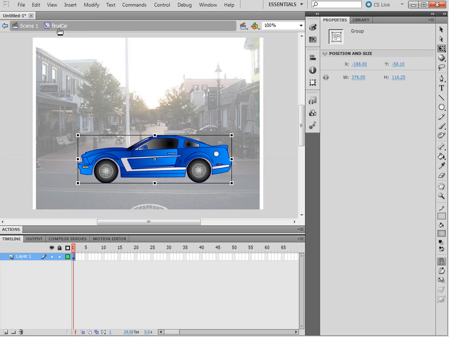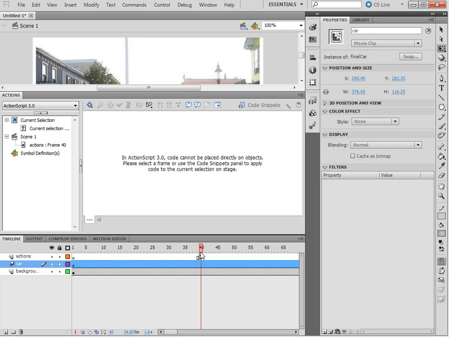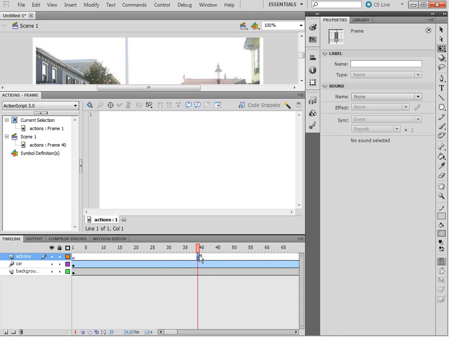In my final car instance, I now have wheel1 and wheel2, and each of those wheels has its own timeline. So in my actions layer, to reference those wheels, I'll need to write the instance of my car, which is car, and then a dot, and then the name of my wheel, which is wheel1, and then a dot, and then the command I would like to happen.